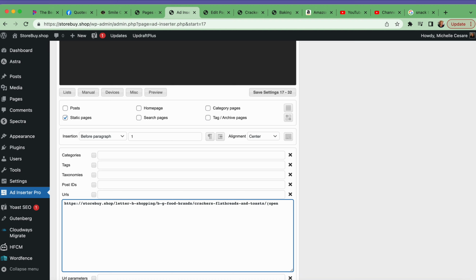Sometimes this end I have to get rid of. I'm going to paste that URL. You see how HTTPS is there? You need to include that. I'm going to click Save. Save Settings.